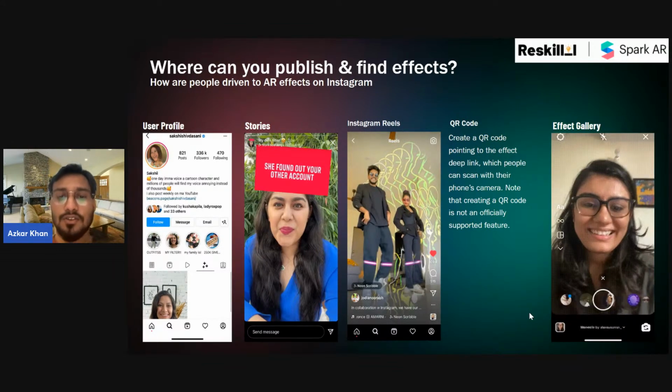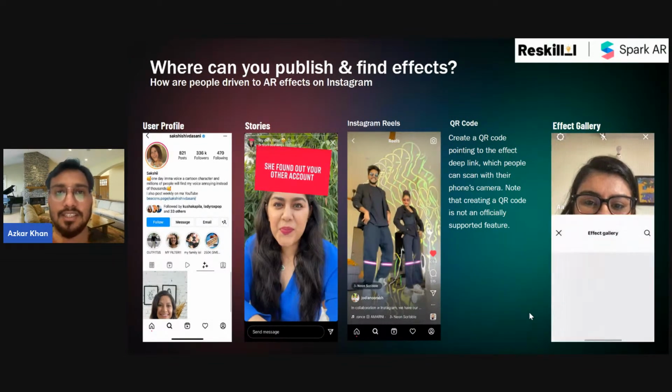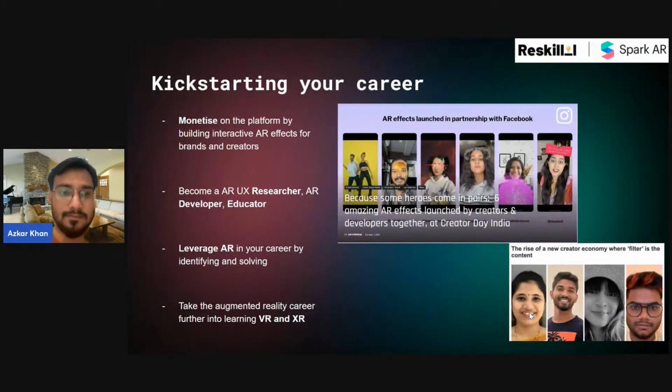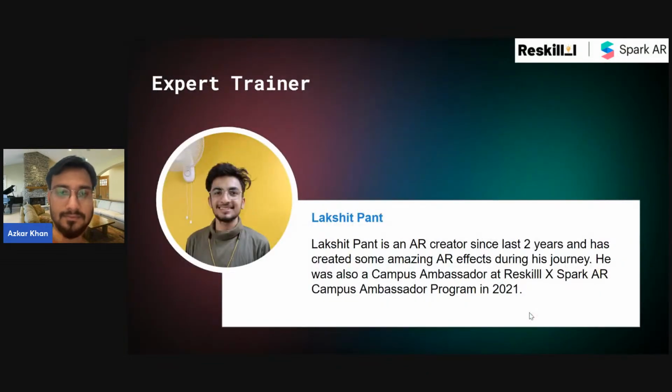Now, I would like to introduce the mentor for the session, Lakshit Pant. Lakshit Pant is an AR creator since the last 2 years and has created some amazing AR effects during his journey. He was also a campus ambassador at the Reskill and Spark AR Campus Ambassador Program in 2021.